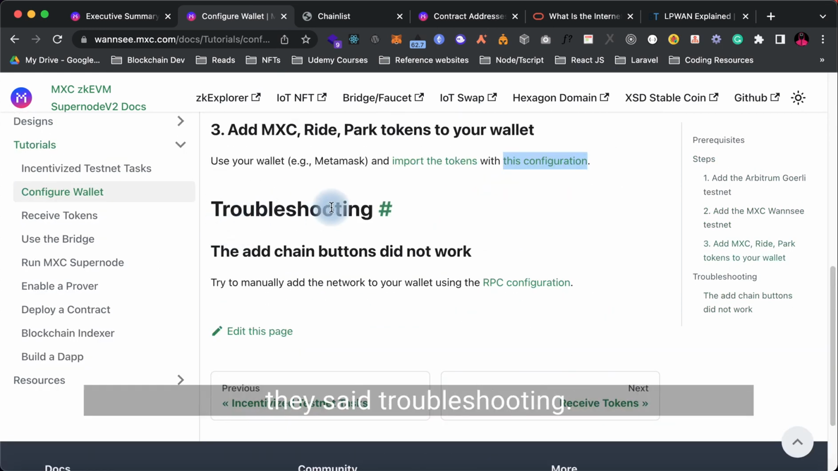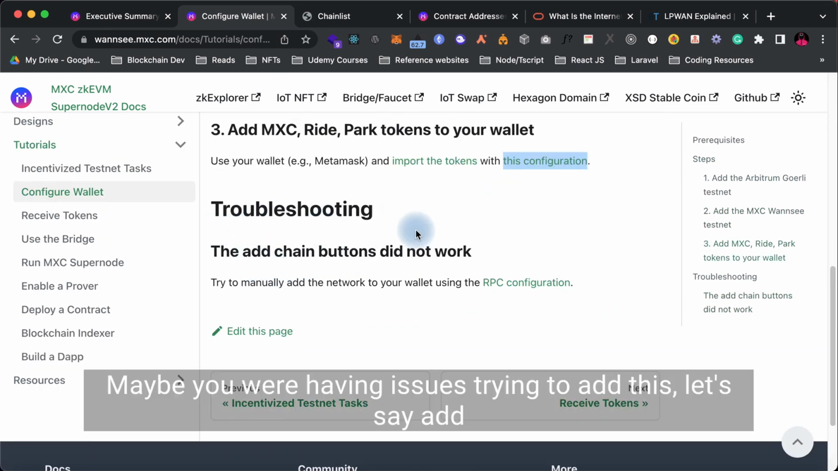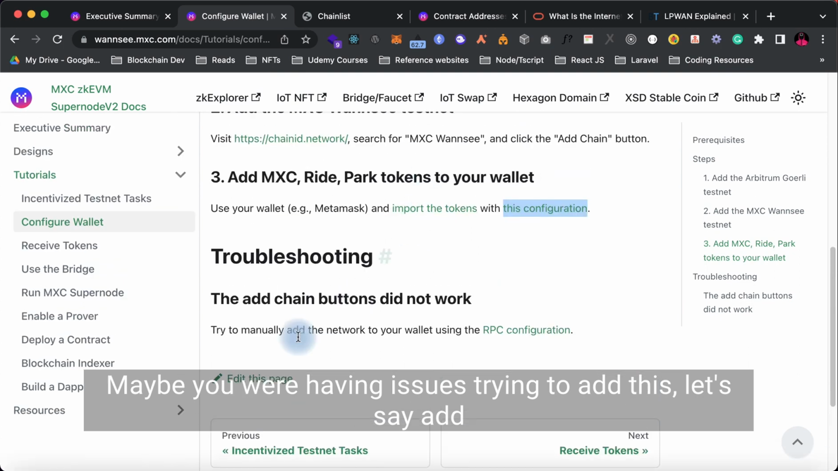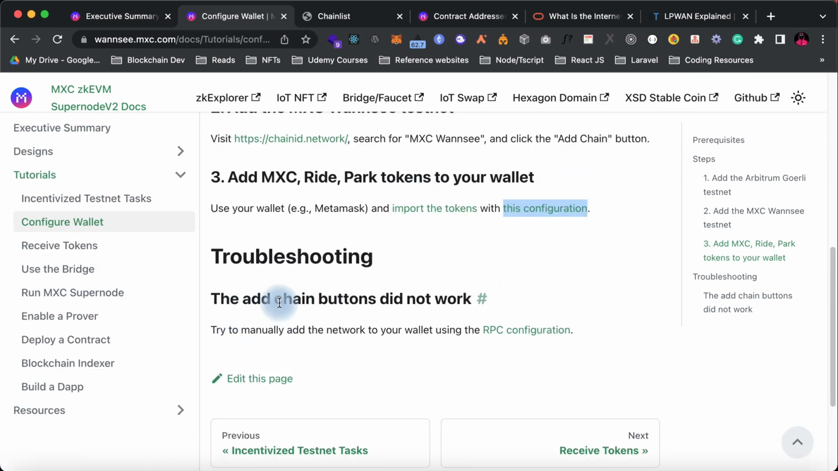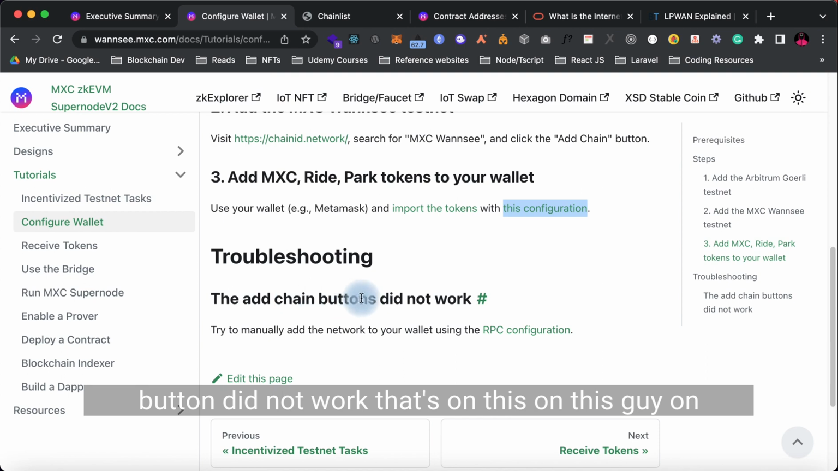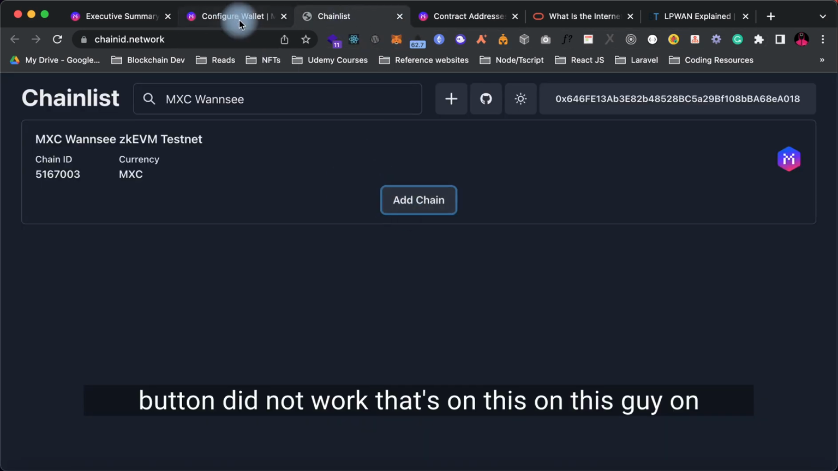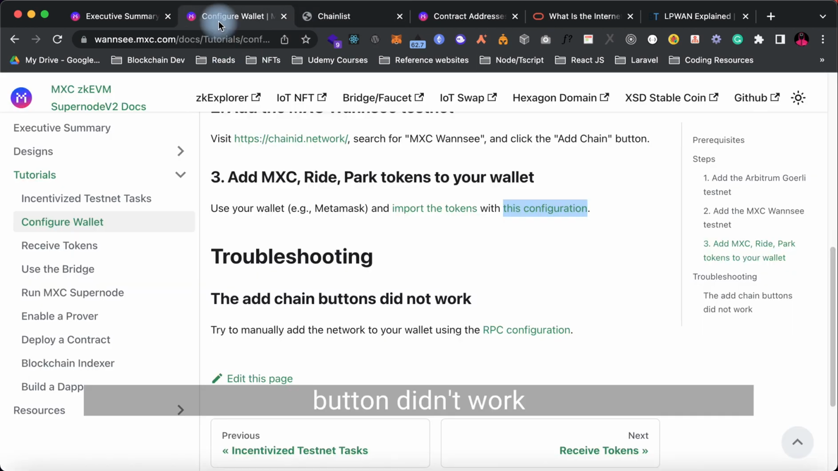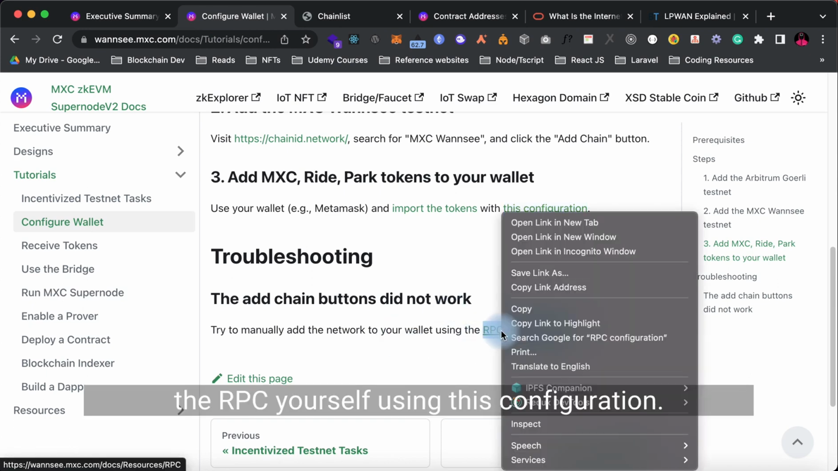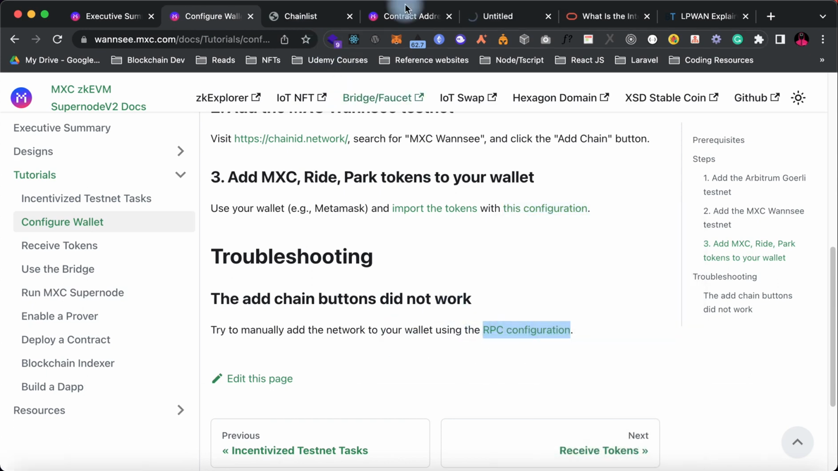But here they say troubleshooting. Maybe you were having issues trying to add this. They say add chains, let's say the add chains button did not work on this page. So you can manually configure the RPC yourself using this configuration. So let's look at this.